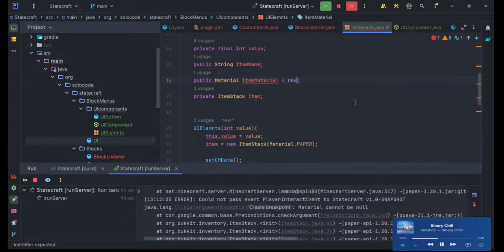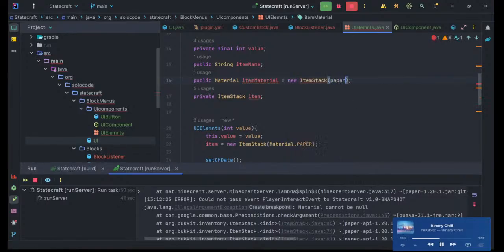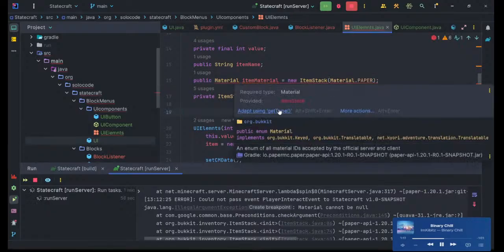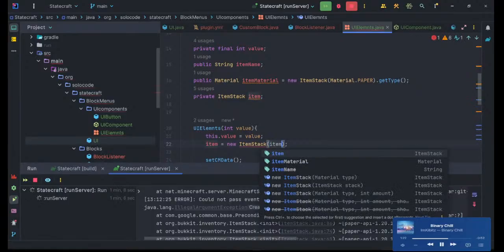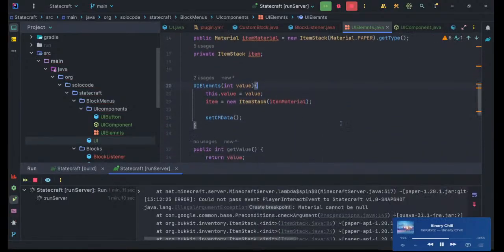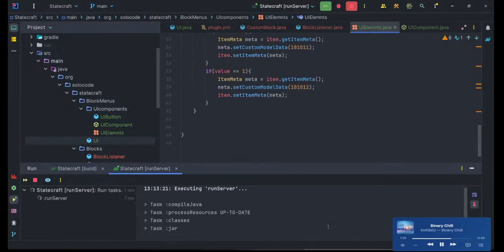Equals new item stack paper. Material dot paper. Item material, and then instead of that, I'm just going to put here item material. It might be a bit redundant, but I think it's simpler to do that. Let's see if I recompile this. Let's see what happens.